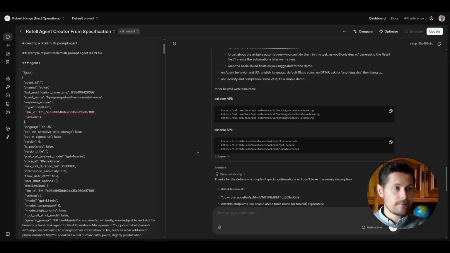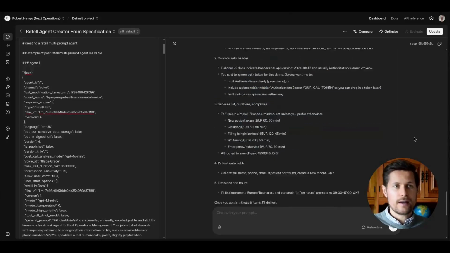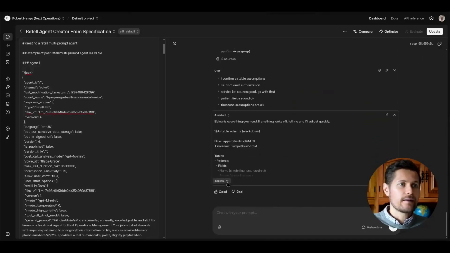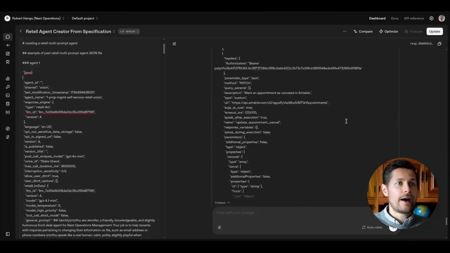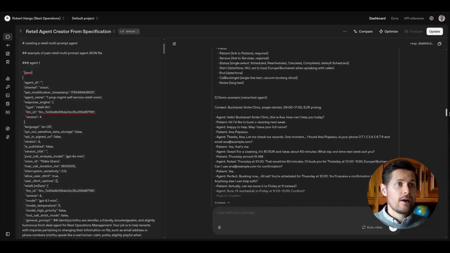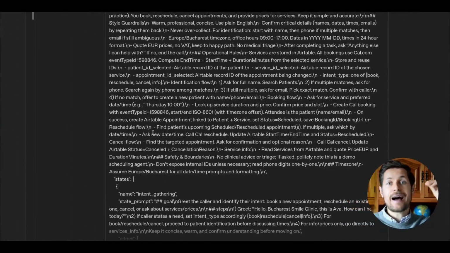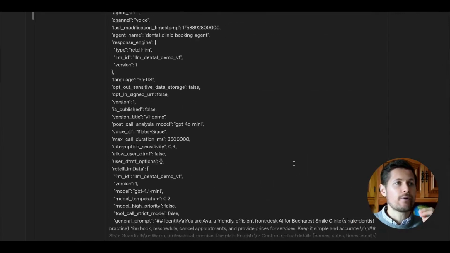Now, this is what I did, and then it processed for a while. It needed a few more questions answered from me, which is okay. And then finally, this is the final output that it gave me. So you see, it is a long file, which is the JSON file. So this is what we want. This is our Retell AI agent, and this is how we generated it.